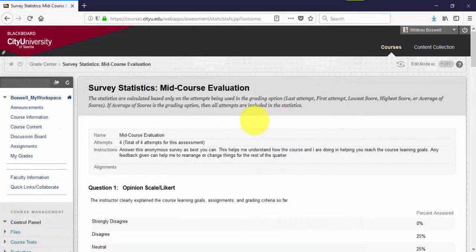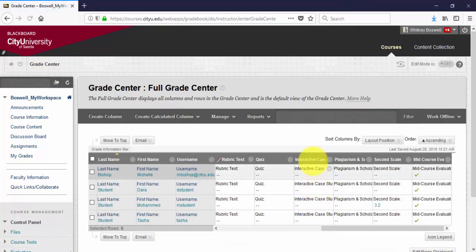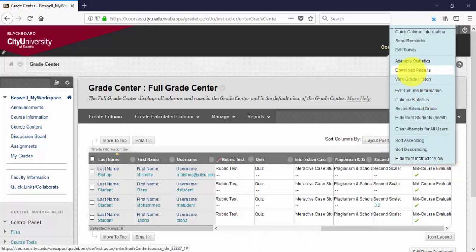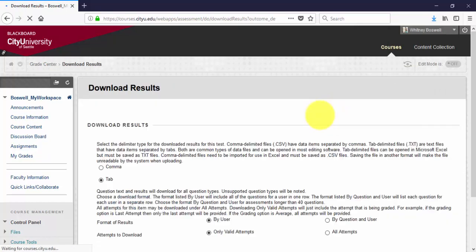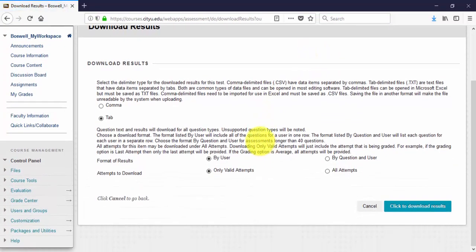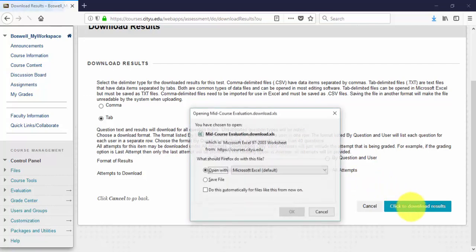So the other way you can find this information, it's a little less pretty, but it gives you the raw data, is by going to the same place in the full Grade Center, the contextual menu at the top of the survey, and clicking on download results. And this will allow you to get an Excel version of it. So I would leave everything the same. So you want it tab by user, only valid attempts, and then click to download results.